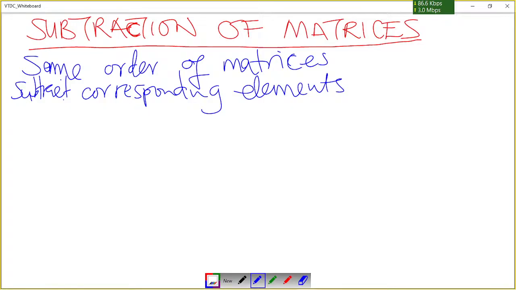So what does that mean? Let's look at this one. We have got these two matrices. Now remember, I'm not going to confuse you by giving you matrices that do not have the same order. I'll be giving you matrices that have the same order.